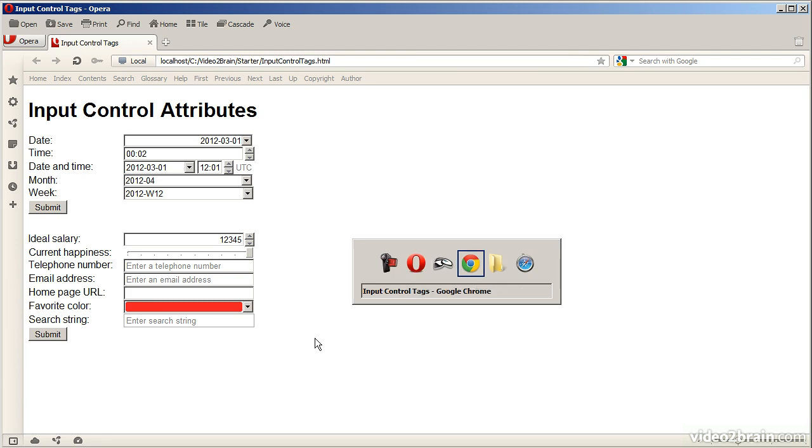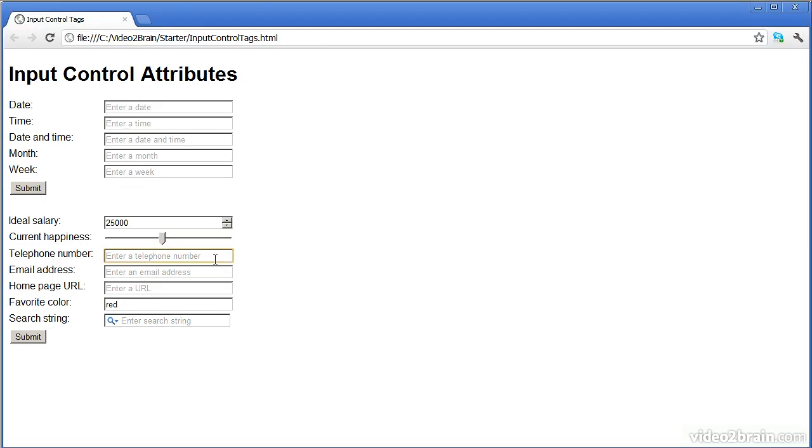If I take you into Chrome, Chrome actually validates the input for some of these controls. So first of all, I just enter a telephone number. It doesn't actually validate telephone numbers because the rules vary from one country to another. But it does validate email addresses and URLs.